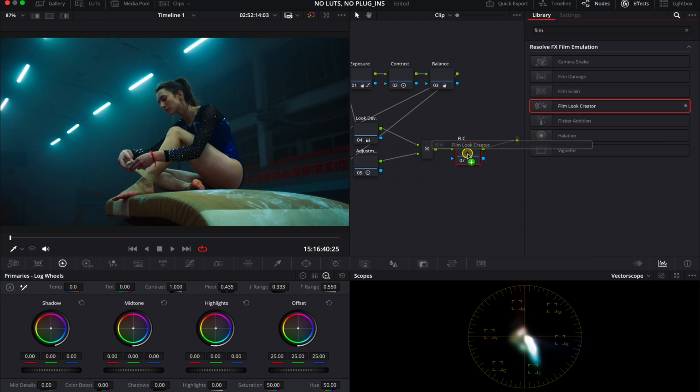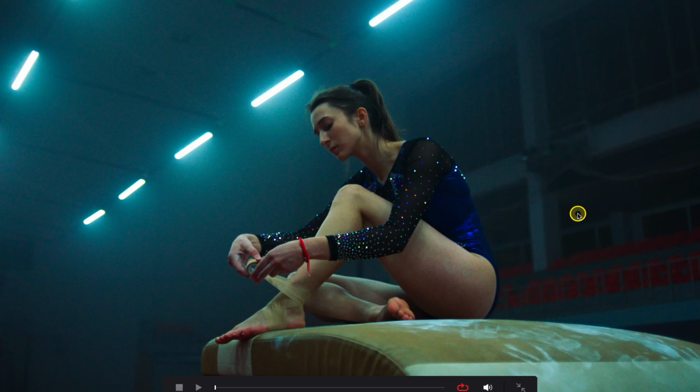Okay, and this is a default result, before and after. It doesn't look good at all, it's just exaggerated. So I really wouldn't recommend you to use default settings. And I will show you how to use it to get nice subtle changes.